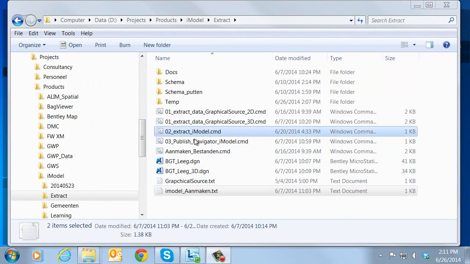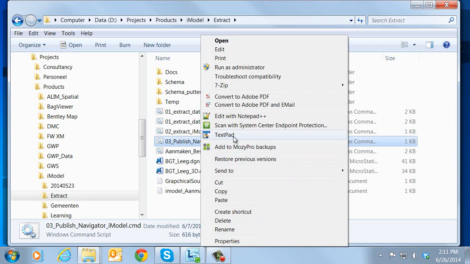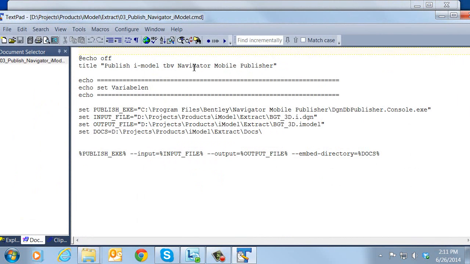And then the third batch file, or basically the fourth batch file, is to create the iModel with the Publisher Navigator. So I need to install the Publisher Navigator Mobile Publisher. This is the file I need to start up, the executable. This is my input file, the i.dgn, and the iModel is the output. Also an option is to add PDF files of documents from a certain directory.